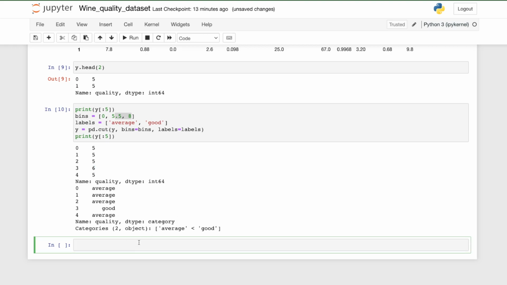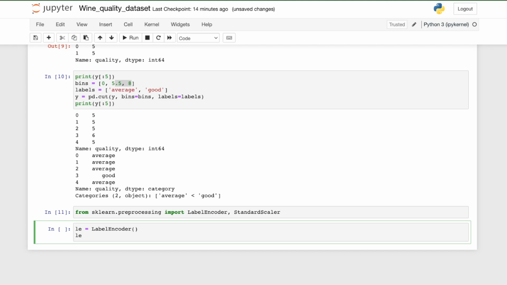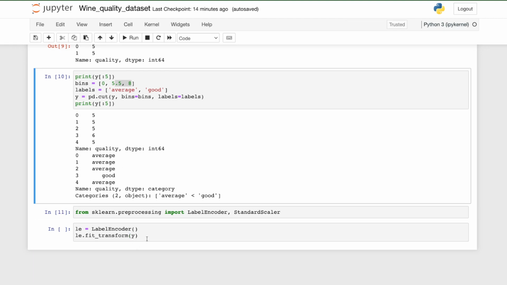Okay, now we're going to convert this text into a label. I'm going to use scikit-learn, from sklearn.preprocessing import LabelEncoder. I'm going to import something else as well. I will use StandardScaler as well, just to bring them in. Let's create an object instance of LabelEncoder, and I'm going to do le.fit_transform(y). So I will convert this into a numerical value.